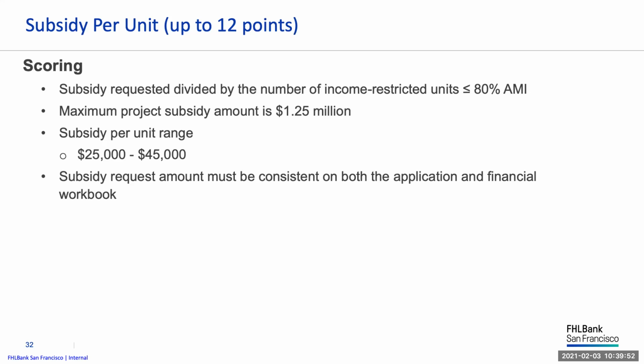So we often get the question, how much funding should I request? And we encourage applicants to request what the project truly needs to fill the financing gap. However, you may need to balance what your project needs with what score will make your project most competitive. In 2020, the average score of all approved projects in this category was 11.48.